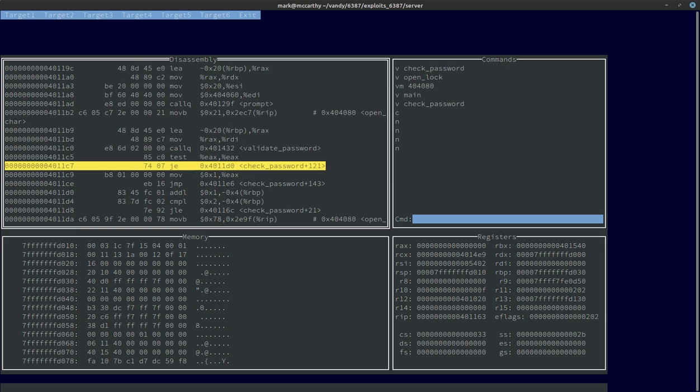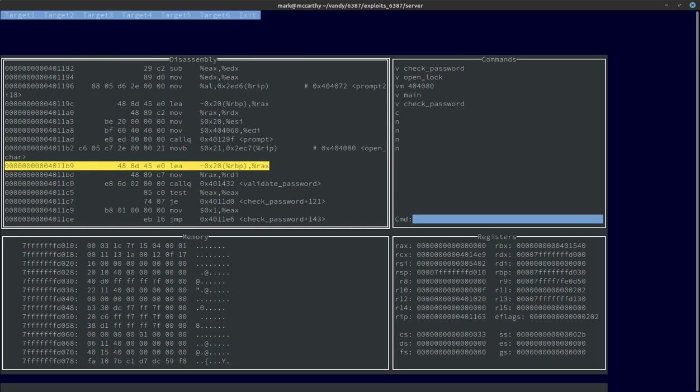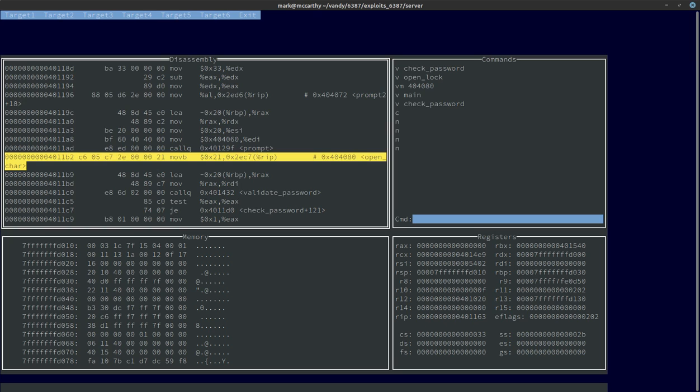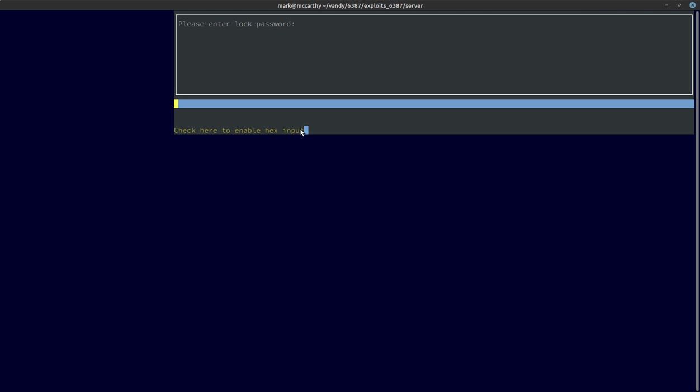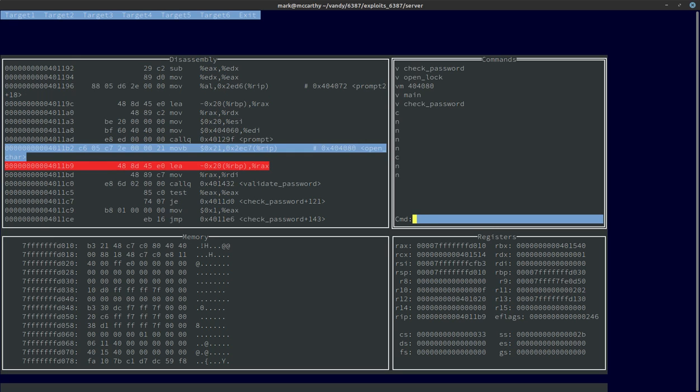Whoops, I hit J too many times. All right, I'm going to do right before here, I think. I'm going to break here, and now I'm going to hit continue, and I'm going to enable hex input, and then I'm just going to paste this in here. And hit enter, and go back over here, and now let's look at the stack. So we see the B3, 21, 48, blah, blah, blah. So let's just see what happens there.